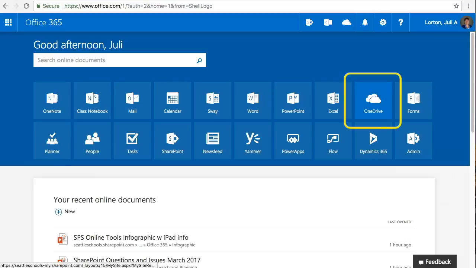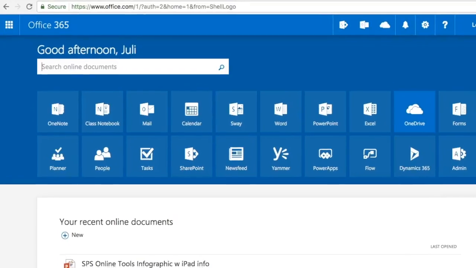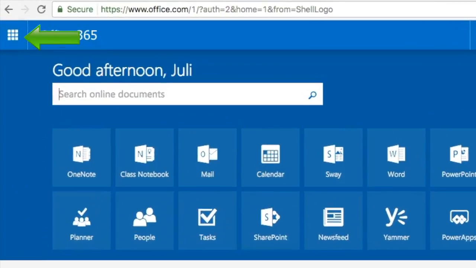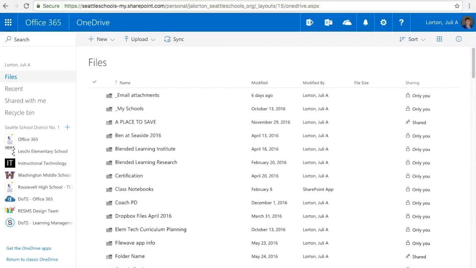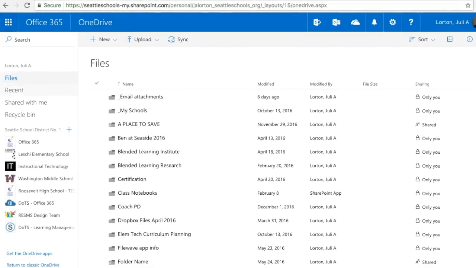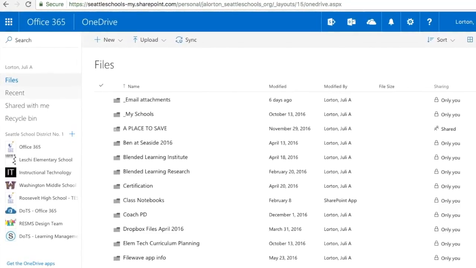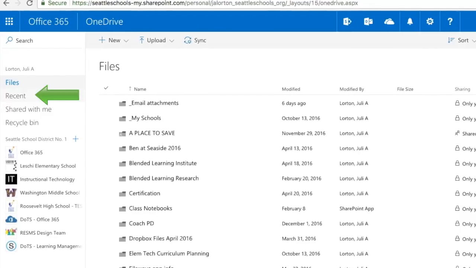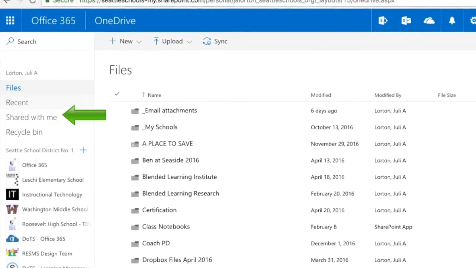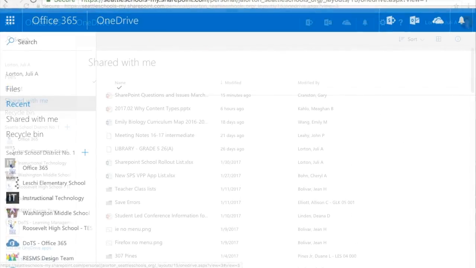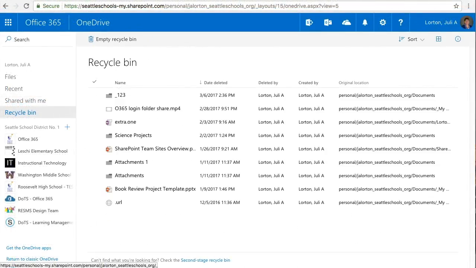From the Office 365 dashboard, select the OneDrive tile with the cloud icon. You can also find a link in the App Launcher or the waffle. On the left, you will find the navigation menu. Whatever you select from this menu determines what content appears in the center column. For example, you can view recent items and content others have shared with you. This is where you will also find a link to your recycle bin.